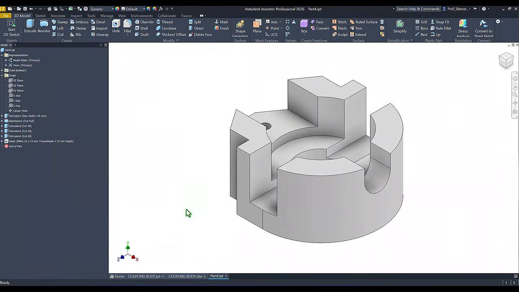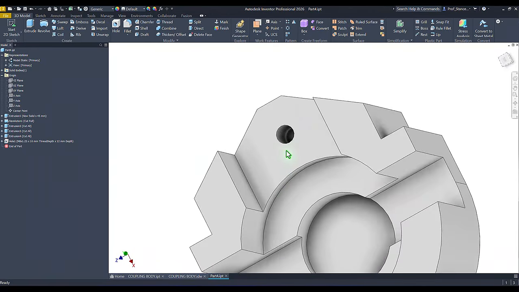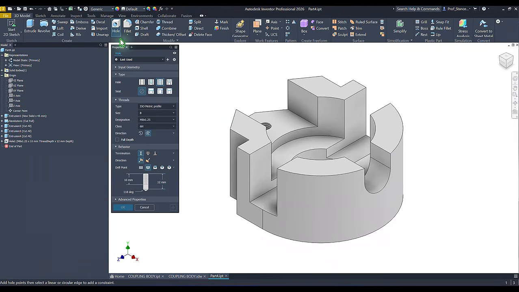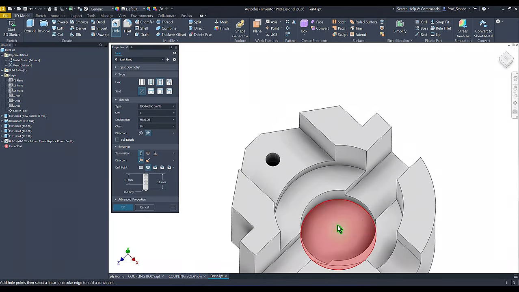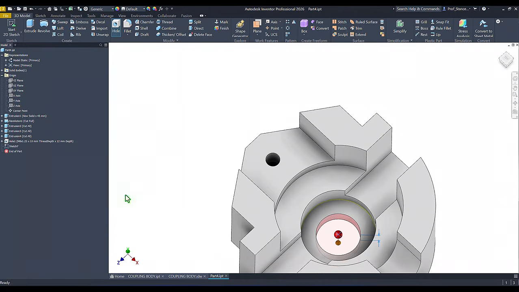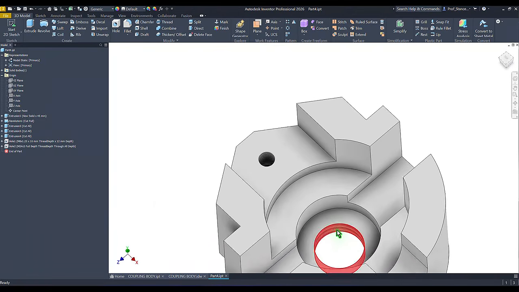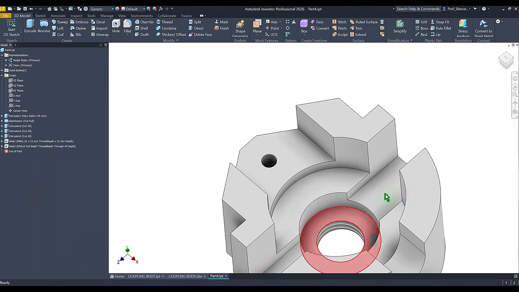Okay, you see here this hole. The other hole is placed on this face with this center, full depth, metric 24 through the part. Okay, here is the texture. This is not real, you know this.